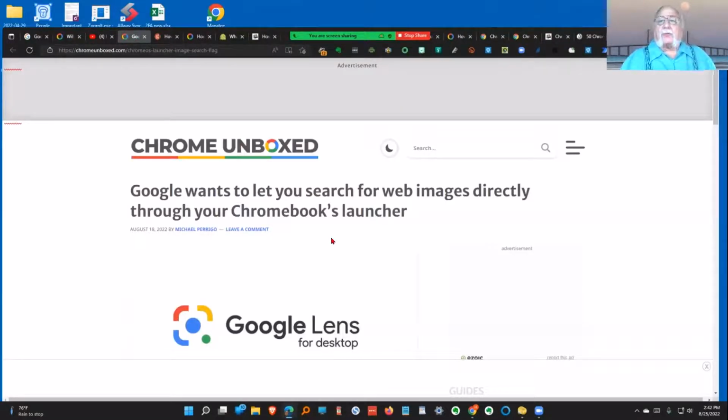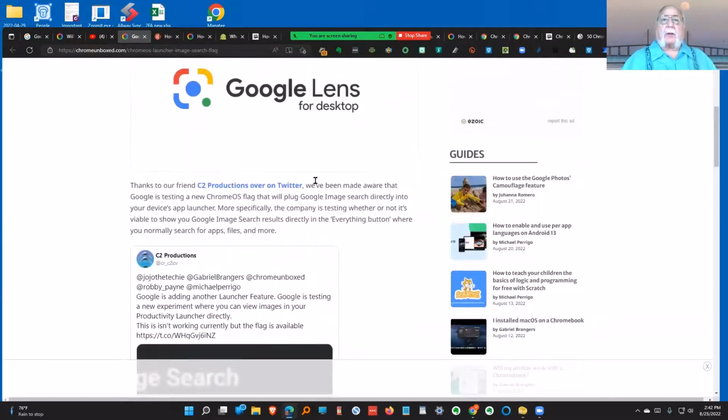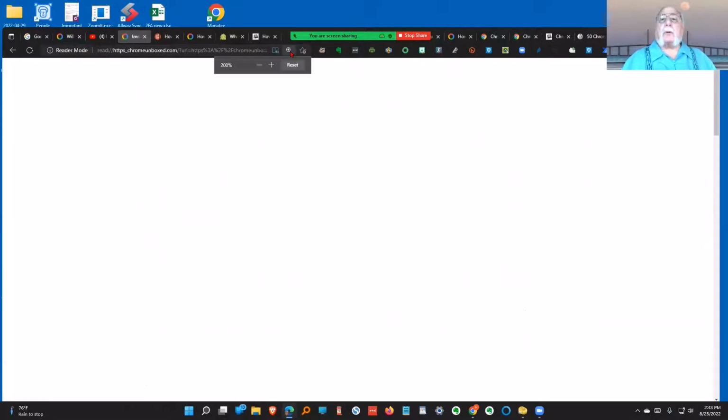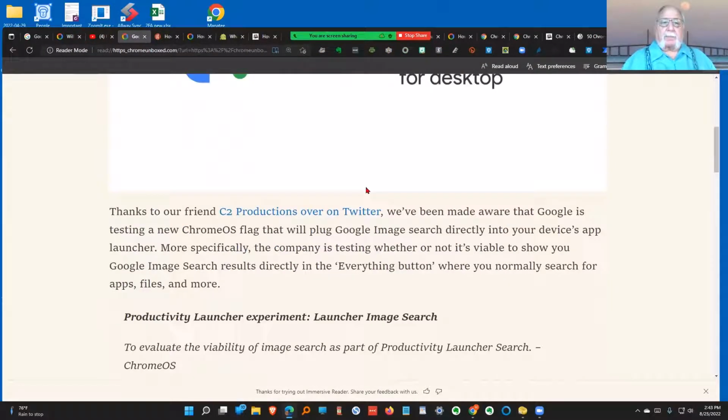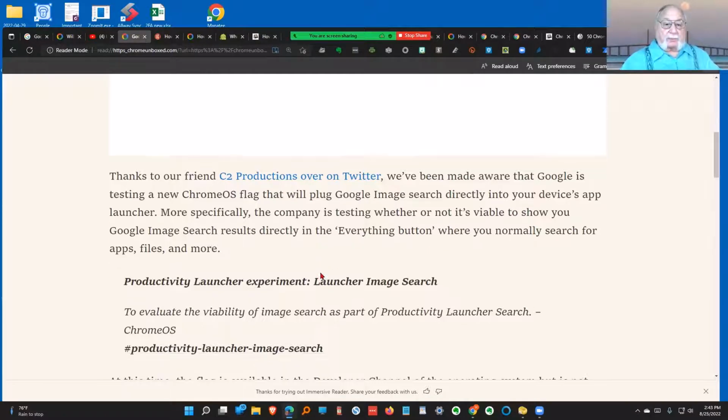Google wants to let you search for web images directly through your Chromebook's launcher and using Google Lens for desktop. Let's see, we want to go here. There we go. You can read it a little bit better. Thanks to our friend, this was in the article, we've been made aware that Google is testing a new Chrome OS flag that will plug Google image search directly into your device's app launcher. More specifically, the company is testing whether or not it's viable to show you Google image search results directly in the Everything button, where you normally search for apps, files, and more.